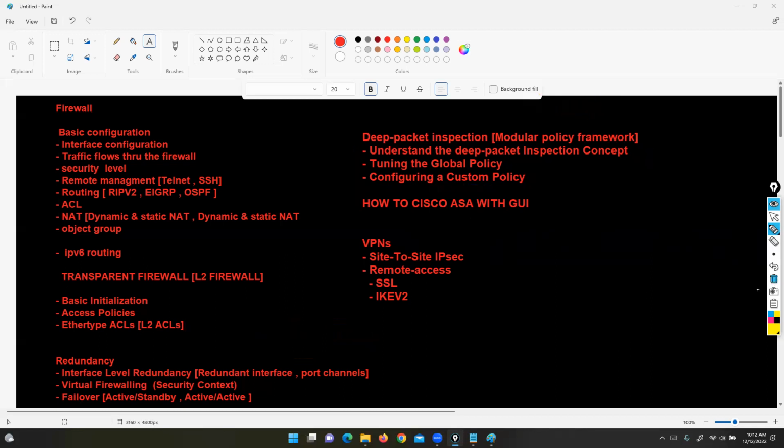Now the next topic we can focus on is how to access your Cisco ASA with a graphical page.